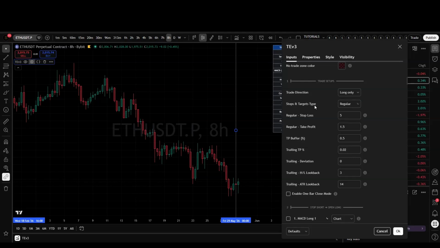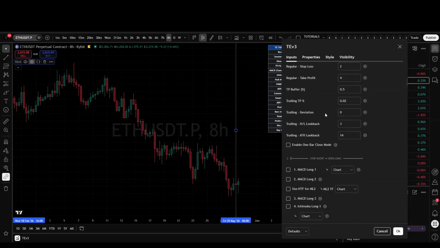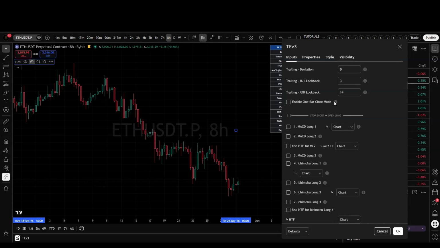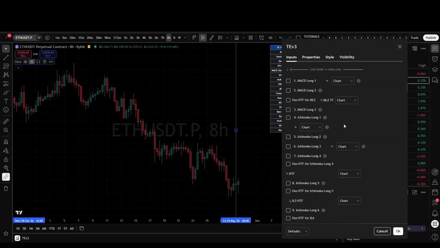anytime you like. So we keep the regular, we set 1.5 and 5, but in the manual you can see the proposed take profit and stop loss. So for the 4 hour, we can go for 4 take profit and 2 stop loss, so a 2-for-1 ratio. Let's move on. If we enable here one bar close, the trade will finish and close in the bar that it began. So if our trade opens here, then it will automatically close here at the end of the trading candle. Now, let's go here to our long settings.